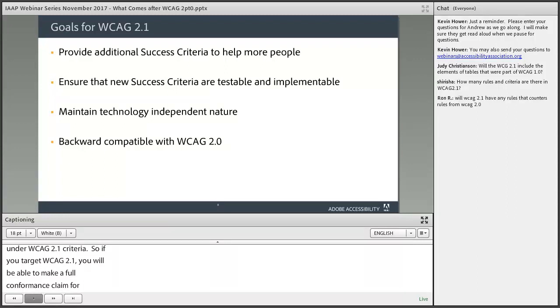So I want to stop there for the first set of questions. I see we have a few, and so I can go through those and just take a few minutes for that. We have a question from Judy. Will WCAG 2.1 include the elements of tables that were part of WCAG 1.0?